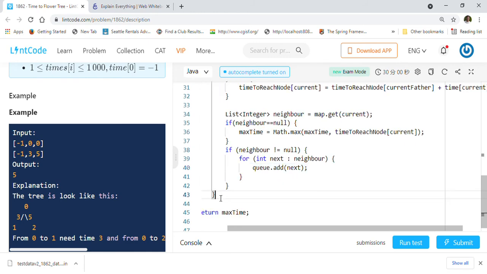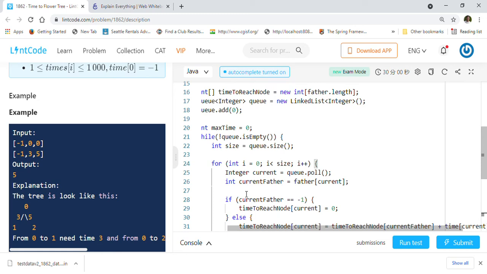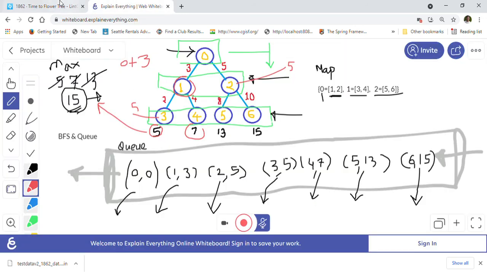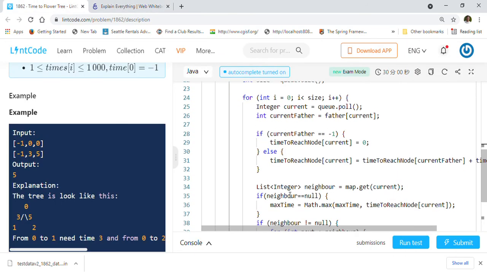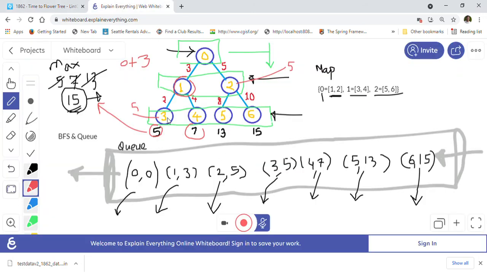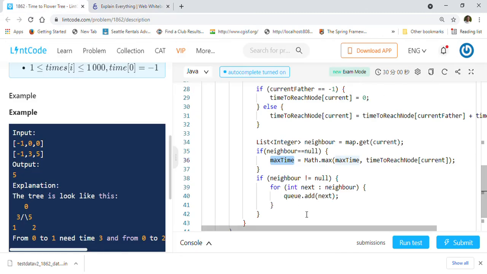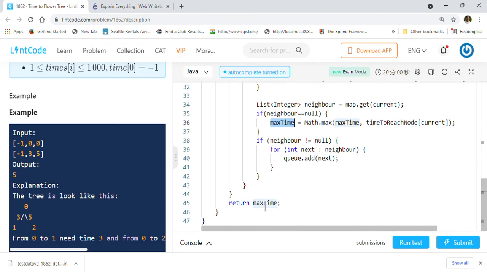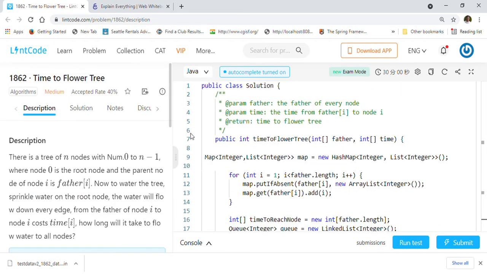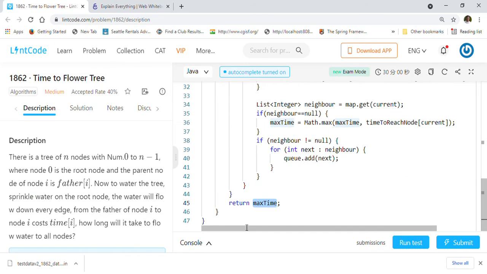So it will be a while loop basically. The while loop will continue and keep processing all the nodes in the tree, and it will keep updating the maximum value whenever it reaches a leaf node, like 3, 4, 5, 6. In this case our maximum value will come as 15, right? So it will give us 15 as the answer. Max time we will return as our answer. So that is the approach to solve the time to flower tree problem which is asked by Google.